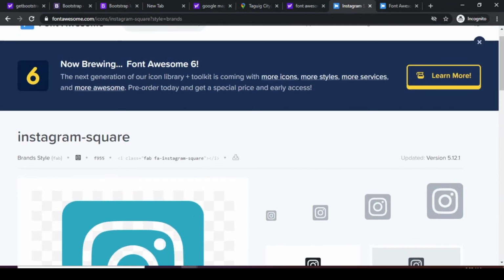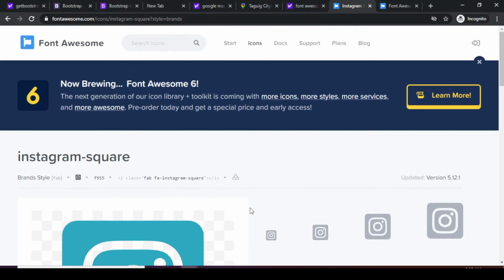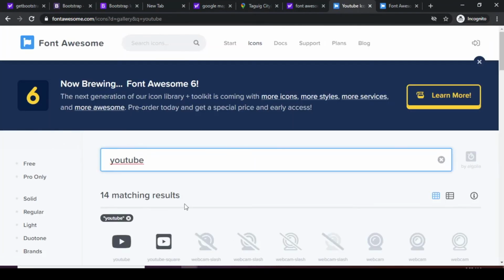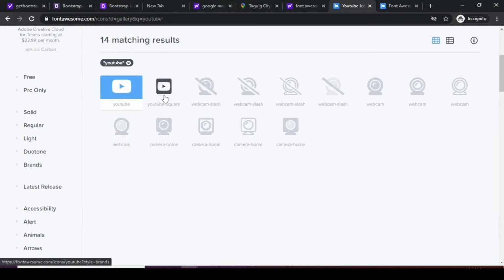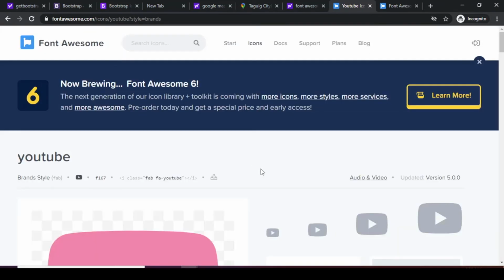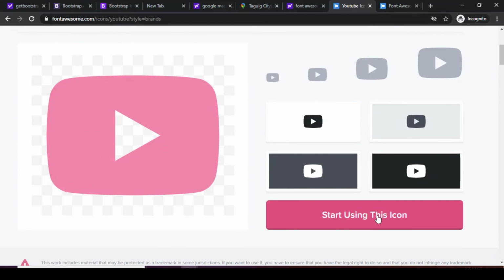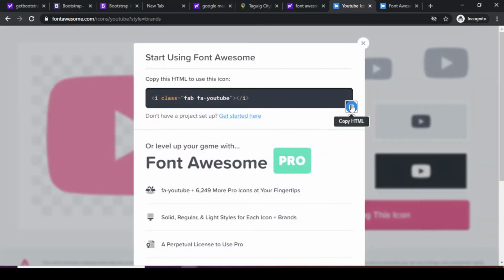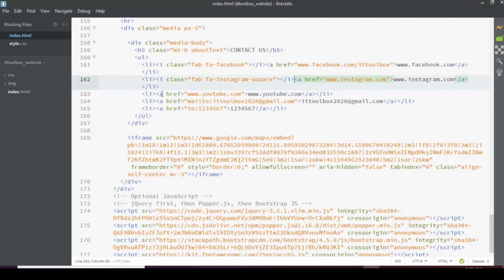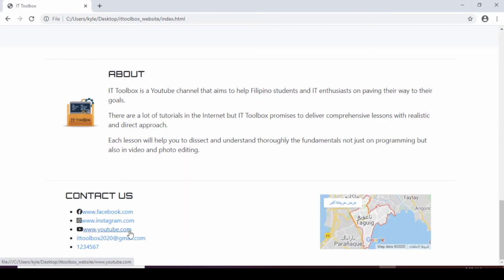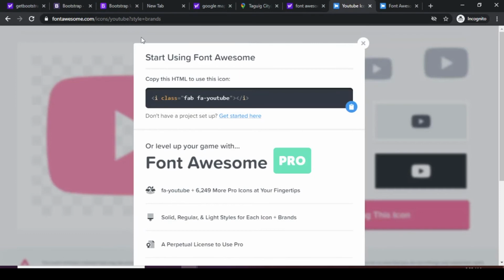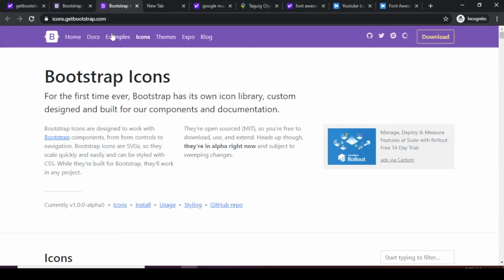So next is YouTube. And then I will use this one. I'll click on it and click on the start using this icon button and I'll copy the HTML code again and paste it after this opening li tag. I'll save and preview. So ngayon, meron na tayong tatlong icons. So for this two, gaya ng sabi ko, we'll use the icons from Bootstrap.